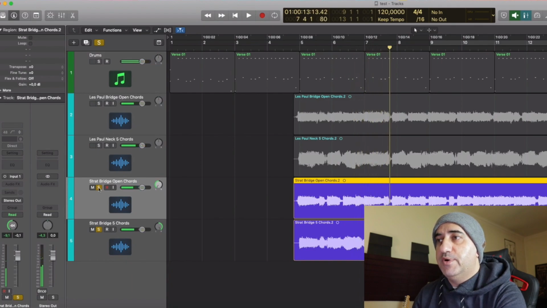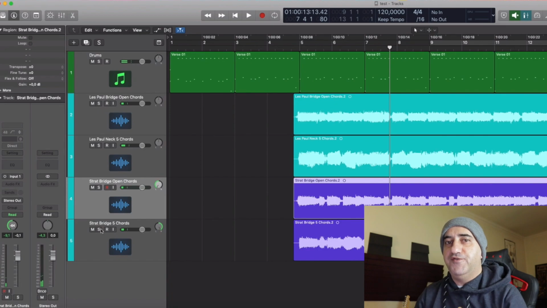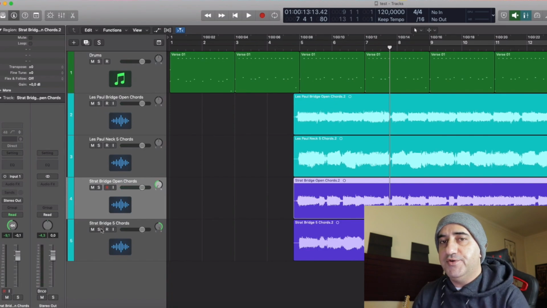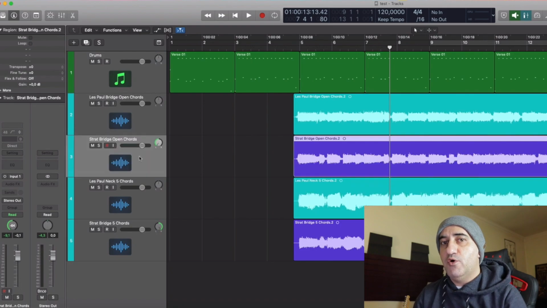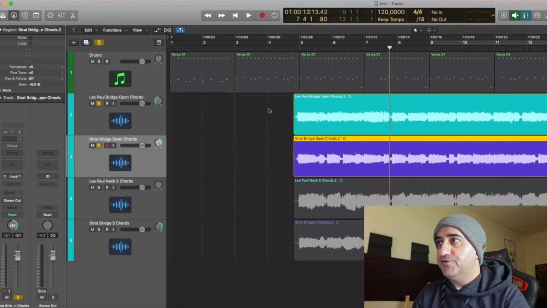It's sounding very cool, but I noticed there's a lot of fizziness because I didn't use any EQ on the Katana, parametric EQs and stuff like that, to cut around 8K or something like that. And one other thing I'm going to do, since this is the Strat Bridge open chords, I'm going to move this track there. So I have open chords from the Les Paul and open chords from the Strat, one to the left and one to the right. Let's do it right now. See how it sounds, these 2 guitars together.